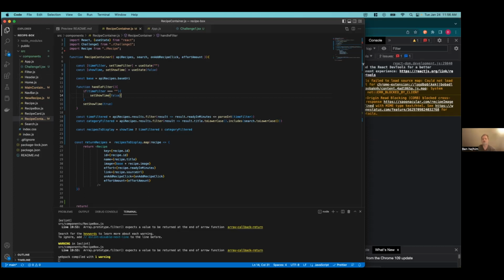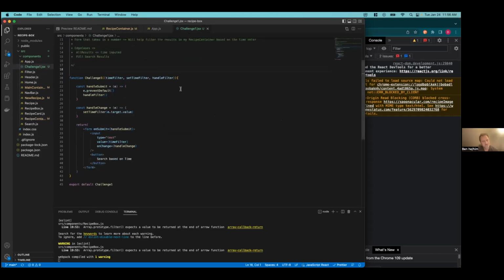Can you speak to the controlled form and whether putting the state at the parent component versus on the component matters from your perspective? So from my perspective on a controlled form, it depends on how it's being utilized.